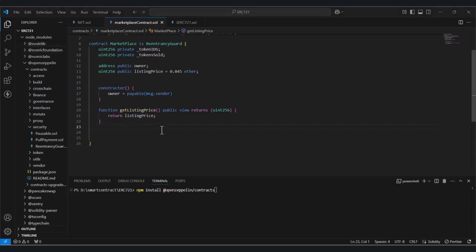Okay, after we create this getListingPrice function, the next part is creating a function which allows the user to list their NFTs inside this marketplace. That is the next step.